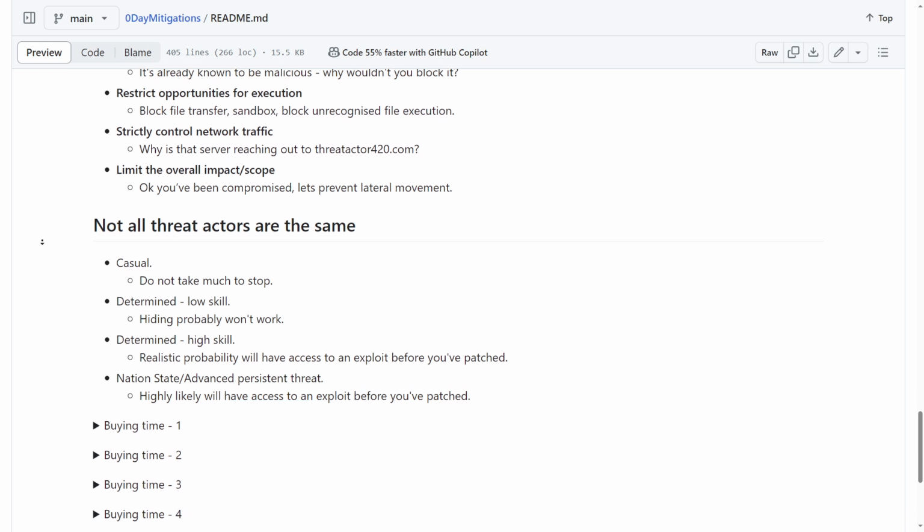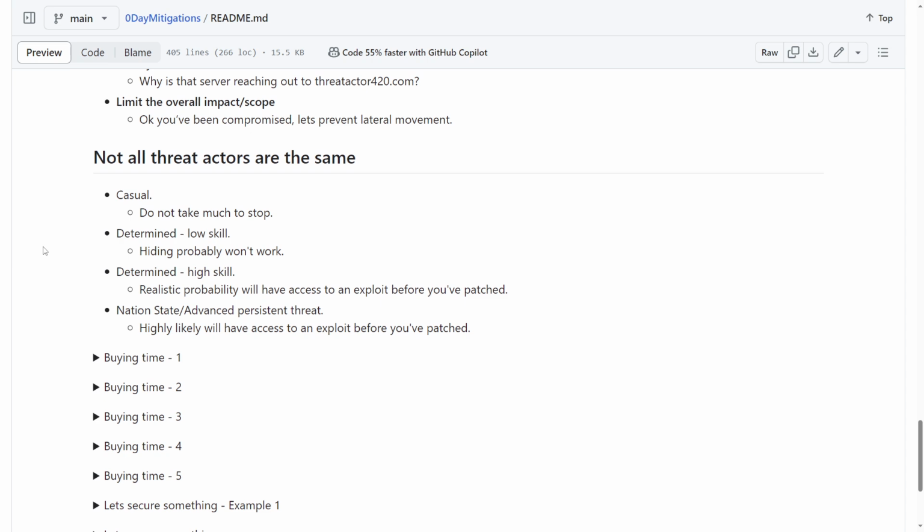Now, the thing to also bear in mind here is not all threat actors are the same. So I usually group them into 4 different levels here. The casual threat actors, hiding works against casual threat actors. They're just there scanning the internet, finding something easy to exploit. If you can hide from the casual threat actors, you don't need to worry about them.